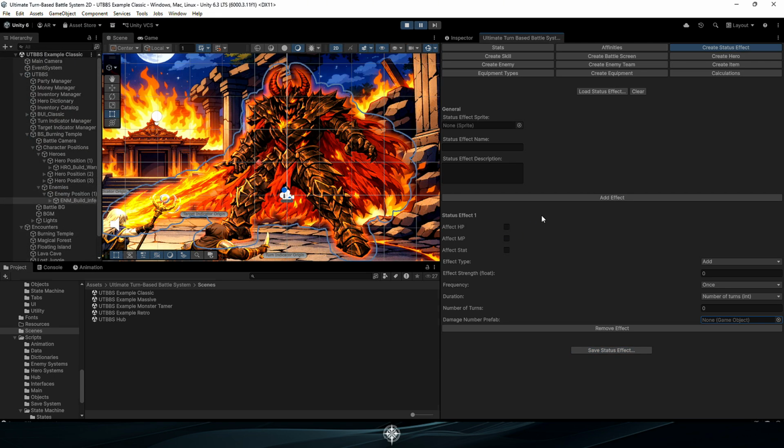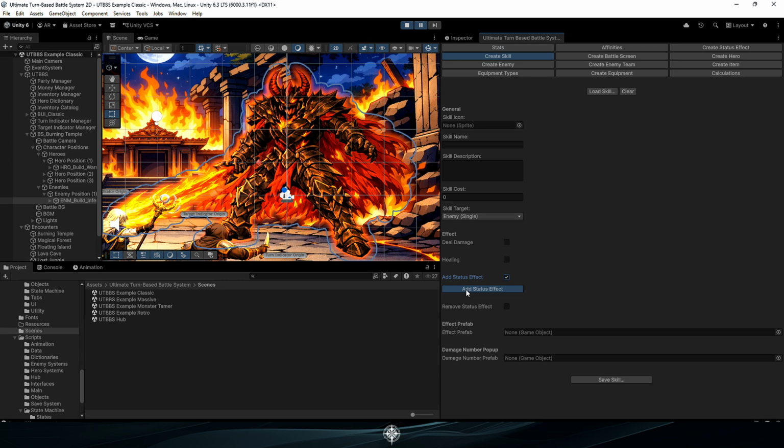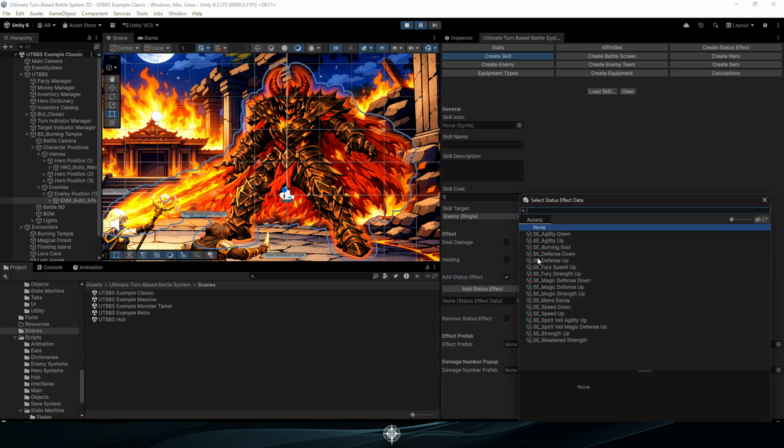Now let's talk about how status effects are used after they are created. Status effects can be assigned to skills. For example, you could create a fireball skill that deals fire damage and also applies burn. You could create a poison strike skill that deals physical damage and applies poison. You could create a rally cry skill that applies a strength up buff to the party.